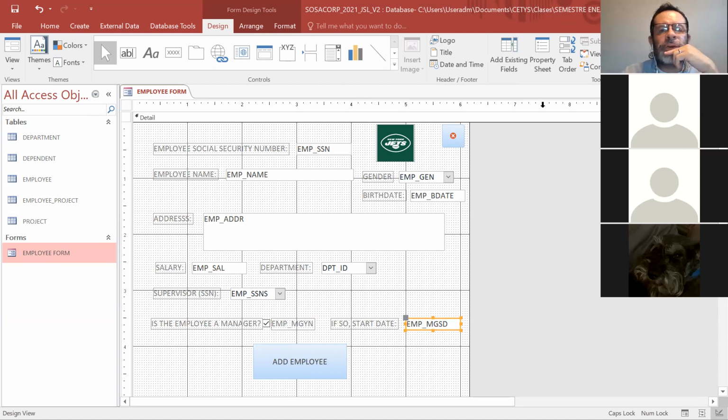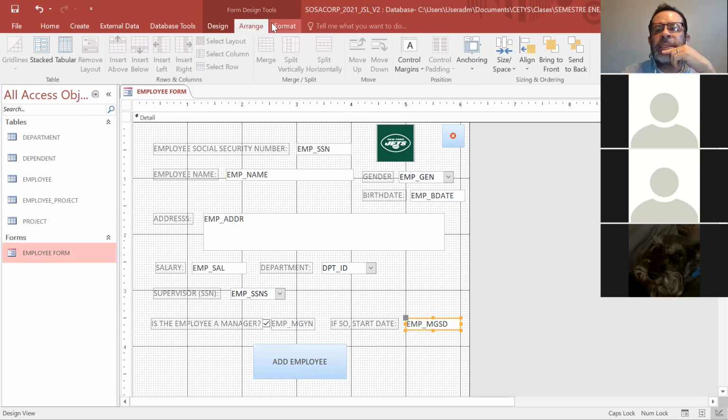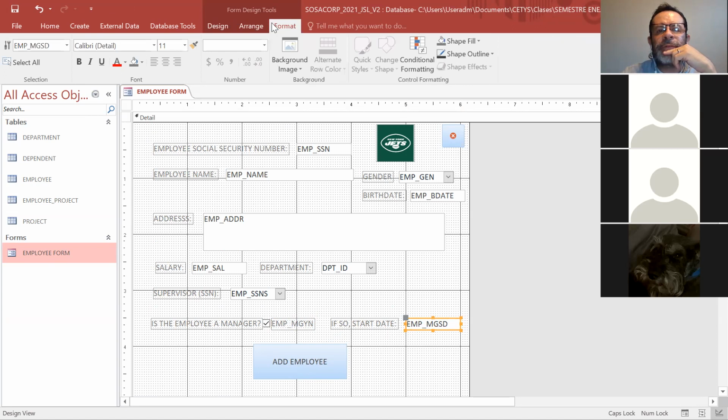And I'm going to go over here where it says, let me see, in format, I'm going to go where it says conditional formatting. What is conditional formatting? Conditional formatting is when I have an object, any sort of object, conditional formatting means how the object is going to look or perform depending on certain situations.